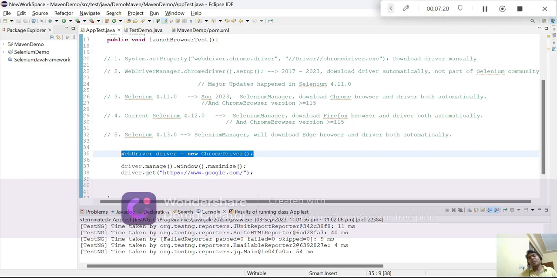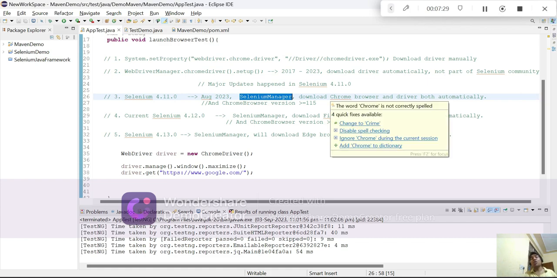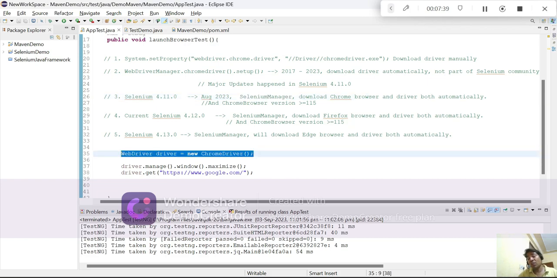Okay, but now since the new concept has come with the Selenium Manager, we can also download the previous browser or the future browser. As of now we are able to run our test case on the current browser which is already installed in my system. But if I want to run my test cases on the previous version, or maybe on the future version, then how can we do it?